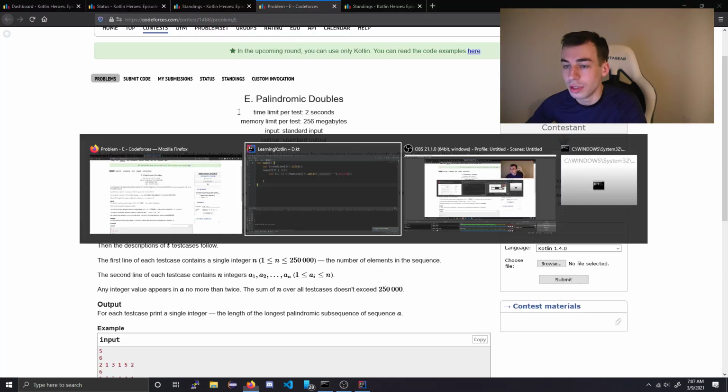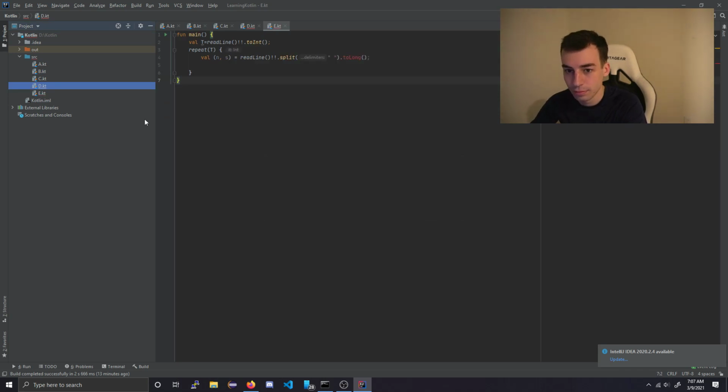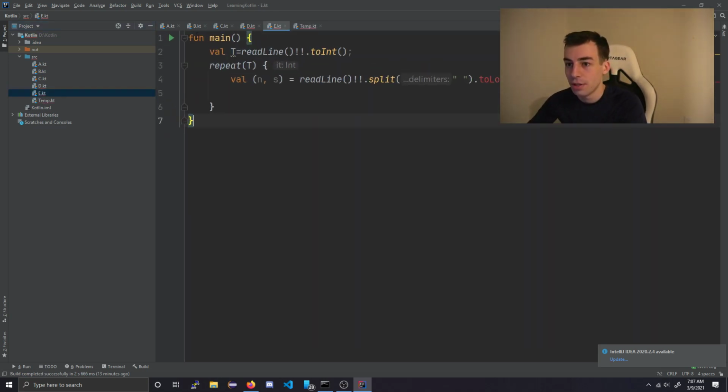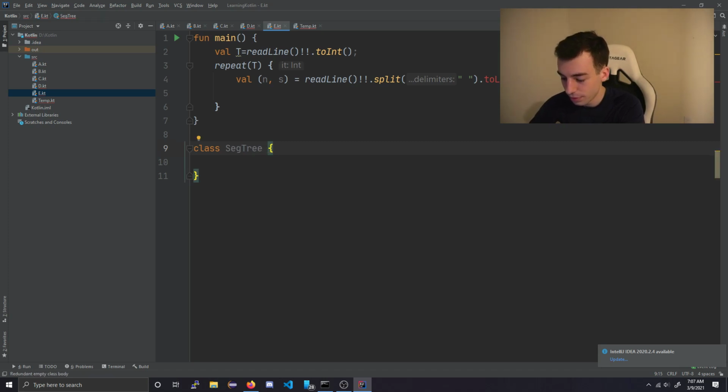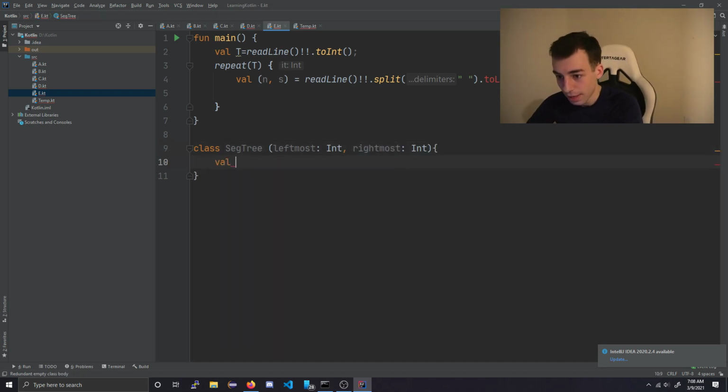What problem is this? This is E. I don't know how to do D. And then I guess let's also make this just a temp so we have it. Okay, so we want a class seg tree. This needs leftmost int, val mid equals left, init on init. What does this look like? Init, okay. Good.